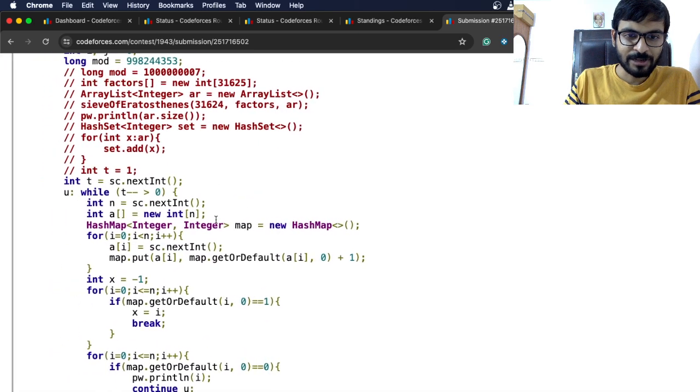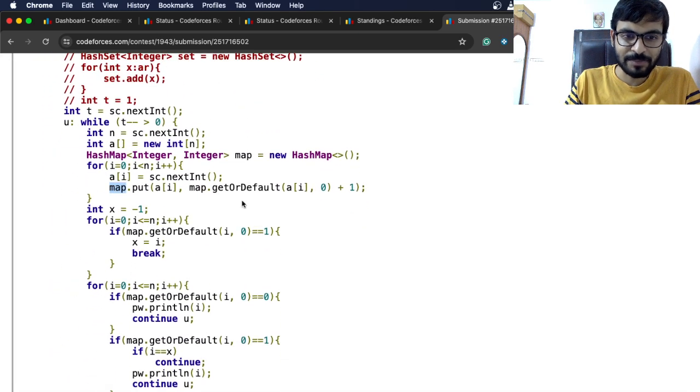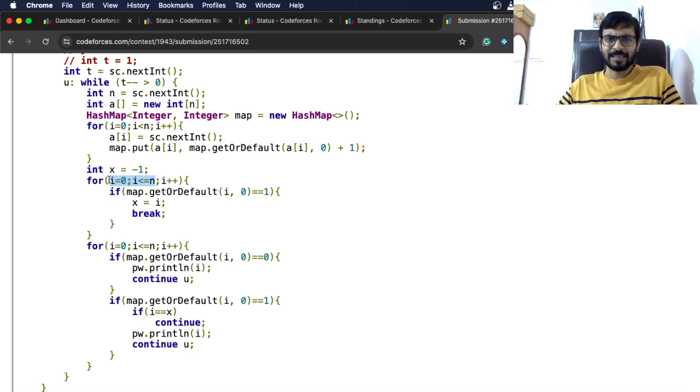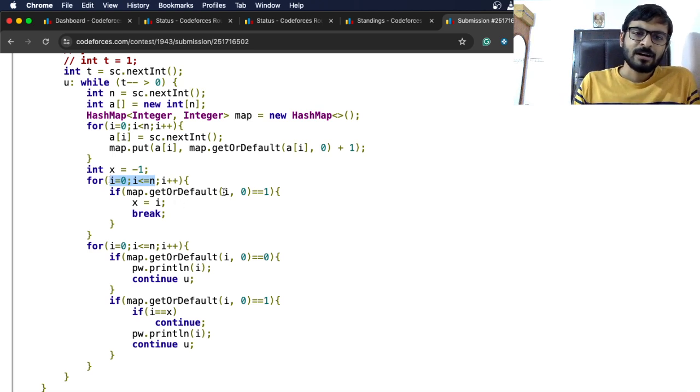Okay, I am iterating through the array and I am storing the frequency of every element. Then from the beginning till the end, from 0 to n, I am storing. Why up to n? Because the MEX will be at max n. So up to n I am interested. So up to n I am storing which is the first element that has frequency 1, if any. Which is the first element that has frequency 1, that is x. So I'm storing that in x.